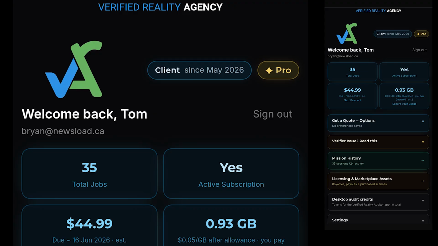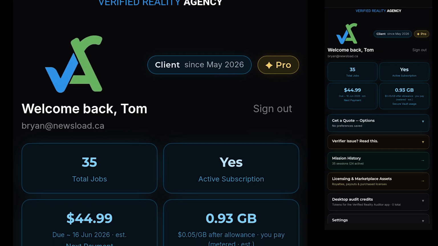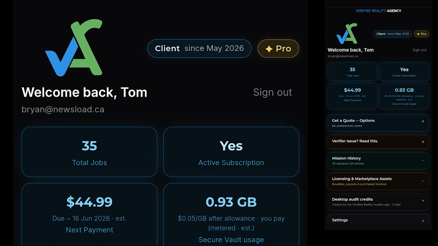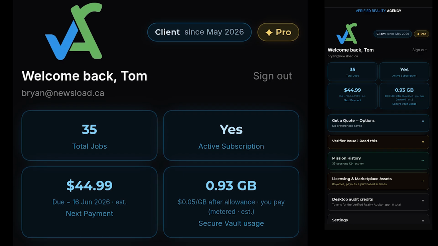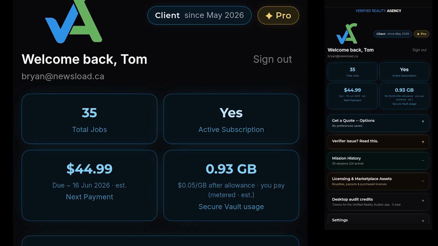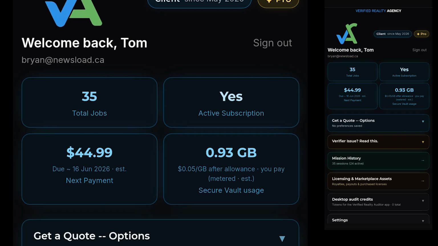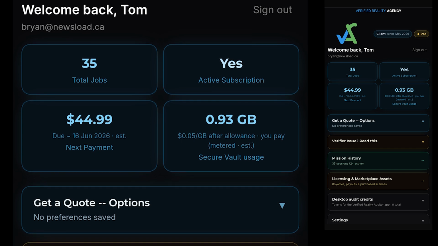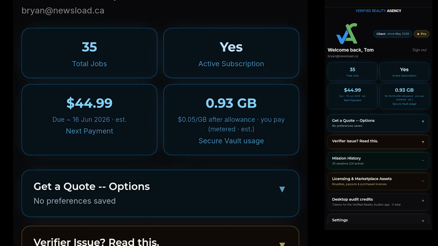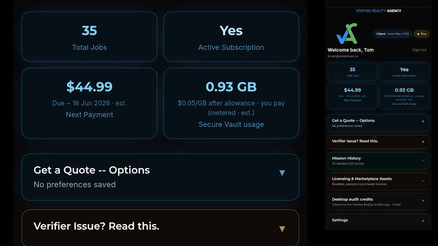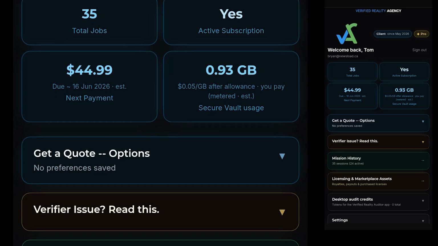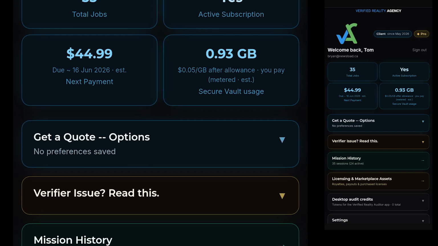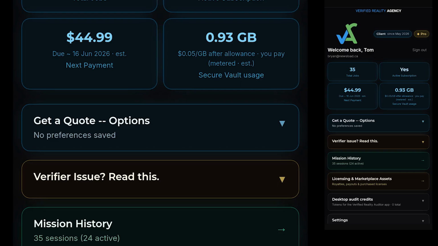If you are a Pro subscriber, you will see your status displayed here. Pro subscriptions unlock a suite of premium features, including a terabyte of monthly storage, complimentary general audits on all your verifications, the removal of the standard 48-hour download limit for temporary storage, and access to white label branding, which we will explore shortly. From the main dashboard, you can immediately initiate a new quote.